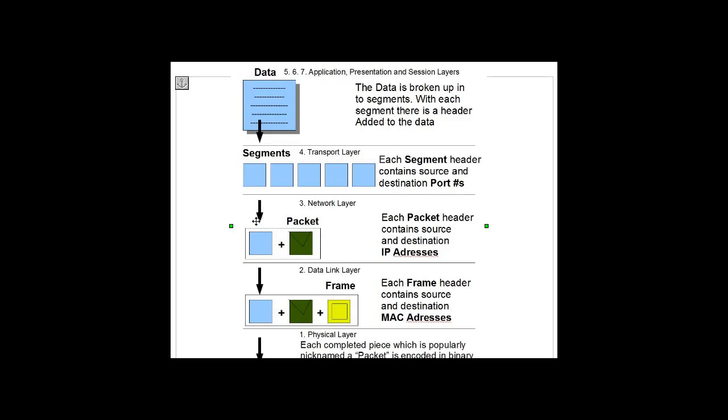Then moving down the layers as we're getting ready to send our data across the internet, at layer 2, the data link layer, the frame is added to the package, and the frame header has source and destination MAC addresses. So now you can see our package contains the data, the segment header, the packet header, and the frame header. It's got port numbers, source and destination, IP addresses, and MAC addresses, source and destination.